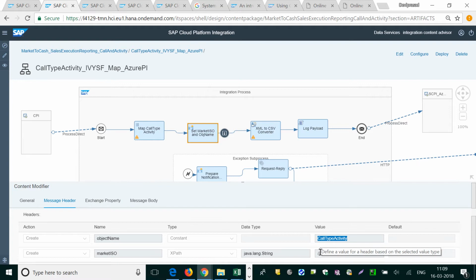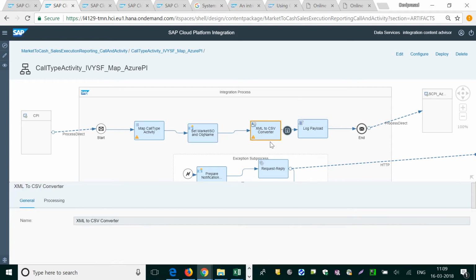These variables are useful for the third and fourth flows, not in the second flow. This is the second flow, right? So I'm providing this information for my third and fourth flow, so that based on this information they are able to connect to the Azure system. And here I'm trying to convert XML to CSV format.